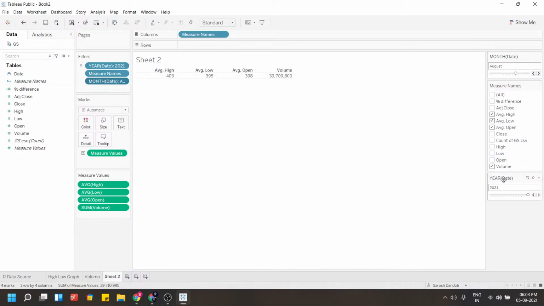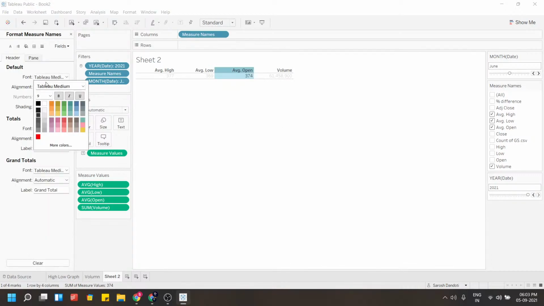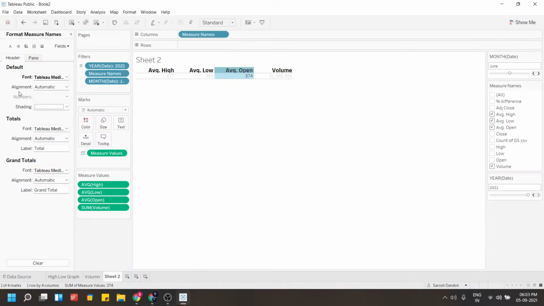Okay, so since we are seeing it as 21, we don't have the actual values ahead, but yeah, we can see it in this way. Let's format it. I want it to look very beautiful this time. I want the color to be, okay, let's try some different color this time. Okay, definitely not that one.